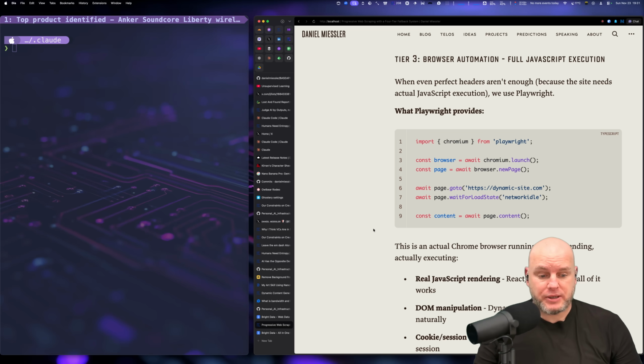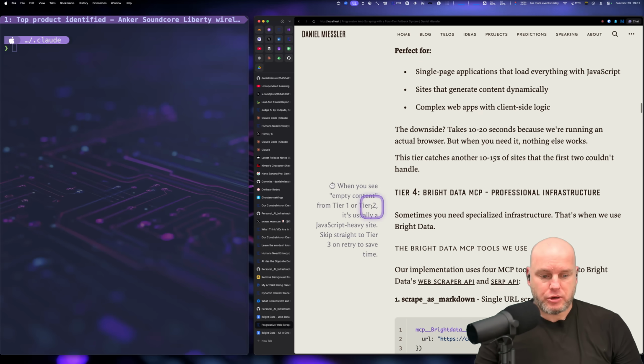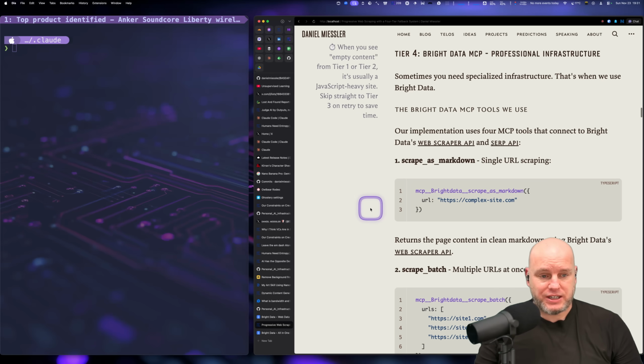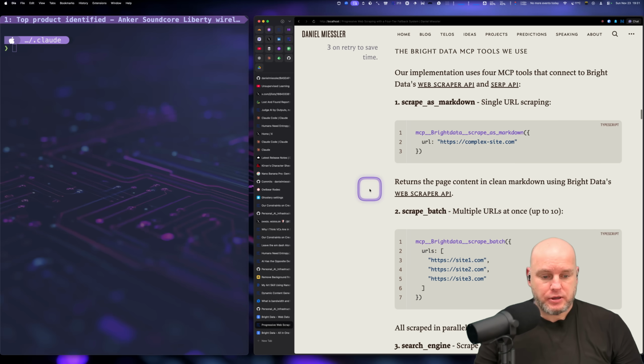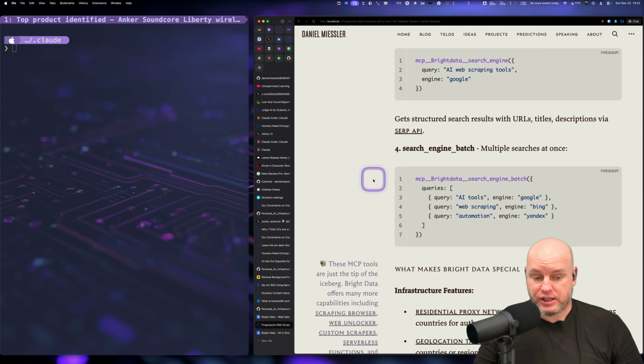This is using Chromium. So you're actually executing the JavaScript, you're getting the full DOM, that kind of stuff. Downside is this is rather slow compared to all the other ones. And then the 4th tier is the Bright Data MCP, which is the thing we're talking about here in the video. So scrape as markdown, scrape batch, search engine batch are some of the tools that are available inside of the MCP.